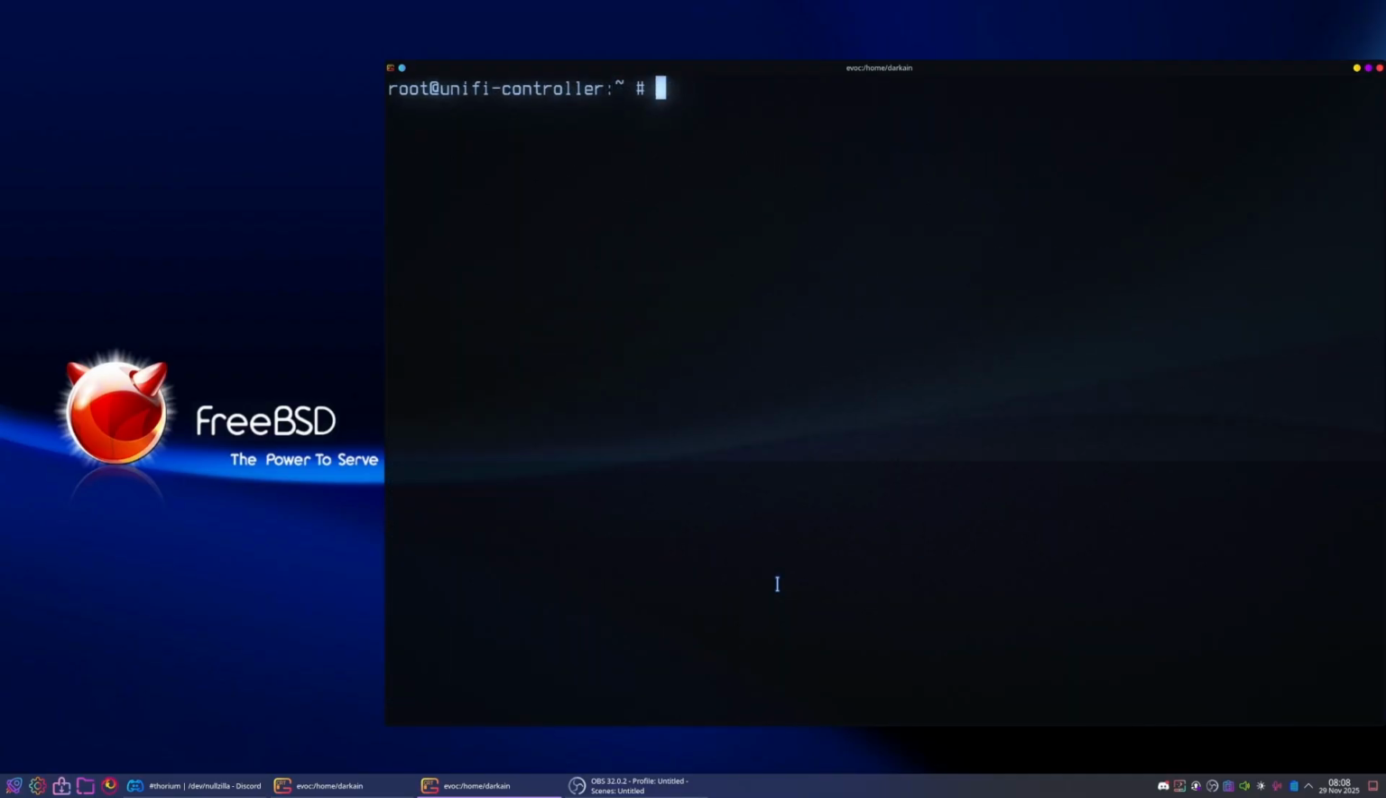All right, so next up I'm going to run sysrc unifi_enable=yes. So as we can see here, previously there was no value at all, yes or no, for unifi_enable. I have now set it to yes. This enables the service within FreeBSD, however, it doesn't start the service.